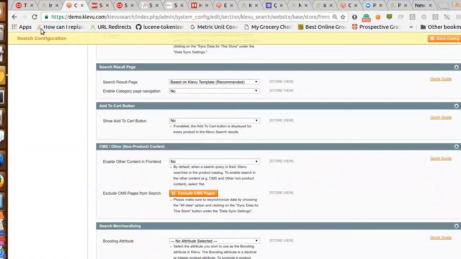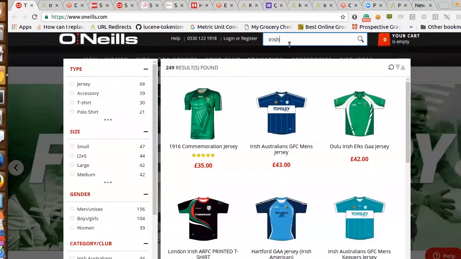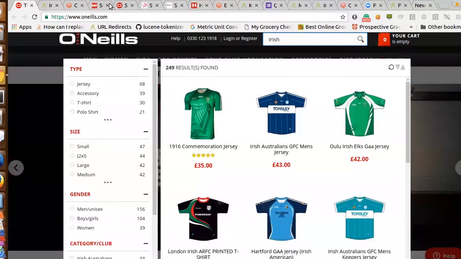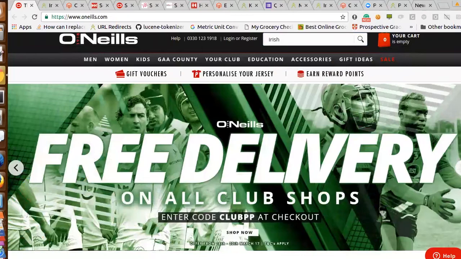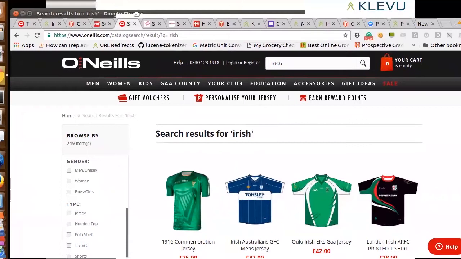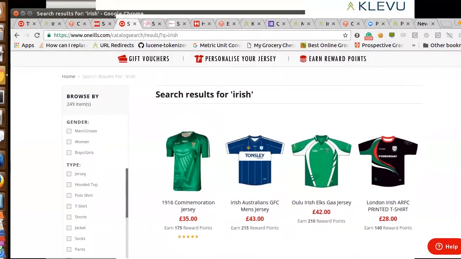Search result page. What we saw here is that when I'm typing and the result is appearing, this is something we call quick UI. But when I hit enter, I'm taken to a different page, a landing page. Here is an example of a landing page. By default, Klevu comes with its own template, and this is on O'Neill's website. You can see that they are using our template.